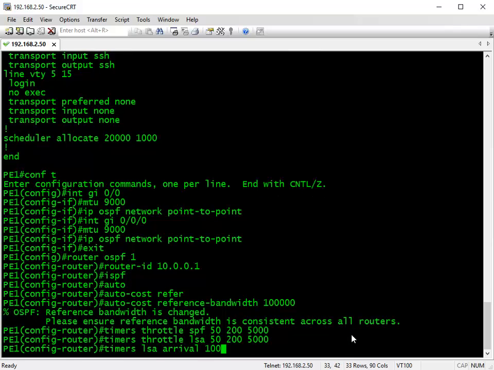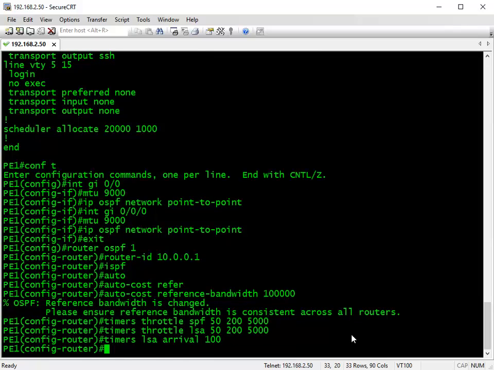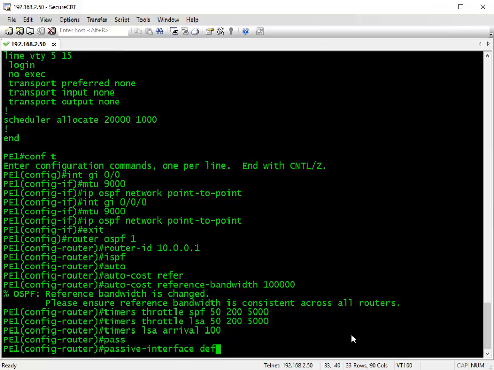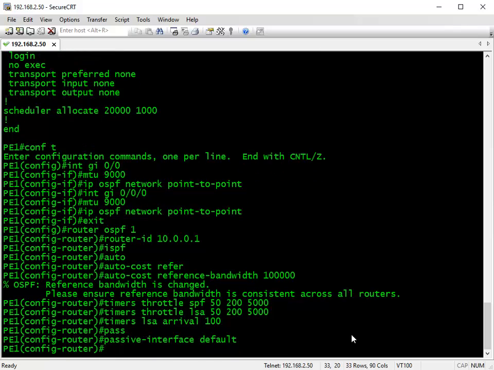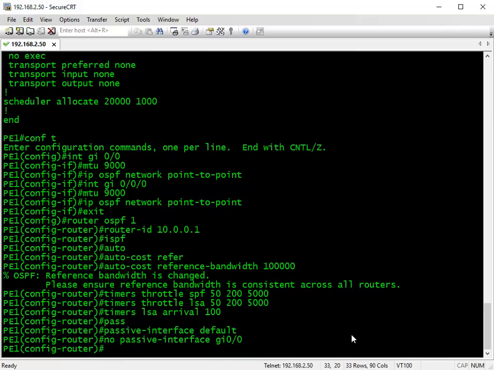All right, and then we're going to set our interfaces now. So we'll do passive interface default. What that does is, by default, none of the interfaces will try to form an adjacency. So we say passive interface default, then we specifically say what interfaces we want to have come up. We definitely want to be able to run OSPF across gig interface 0/0/0 and also gig interface 0/0/1.